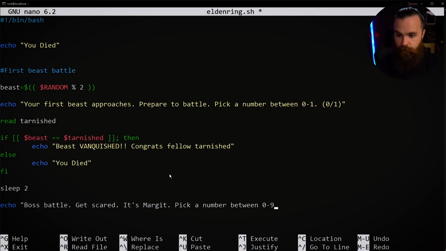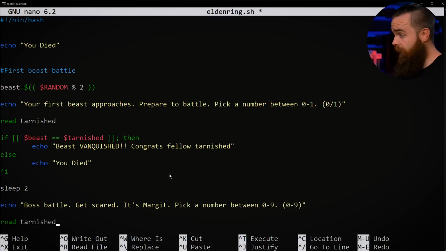Now I said 1 in 10 chance. That means 0 to 9. That's 10 digits. 0 and 9. And I'll do a little parenthesis saying 0 through 9. I guess I don't have to do that. I'm just gonna do it. Cool. Now let's read that data. Read. And I'm gonna type in tarnished. And yeah, in case you're wondering, I just did reuse that same variable. I'm just reassigning it. You can do that.